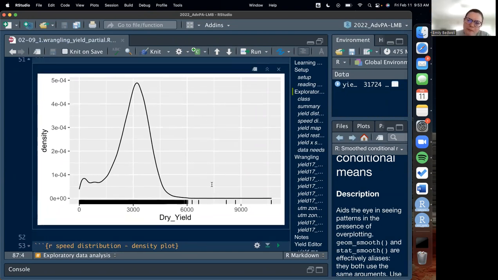You guys think that perhaps we should remove these high yielding points here? They're probably not true. I think that would be a start.